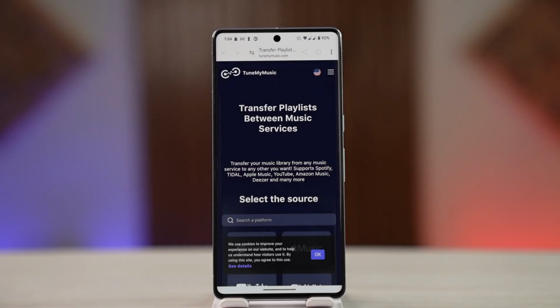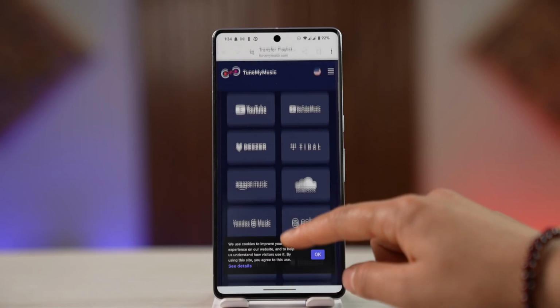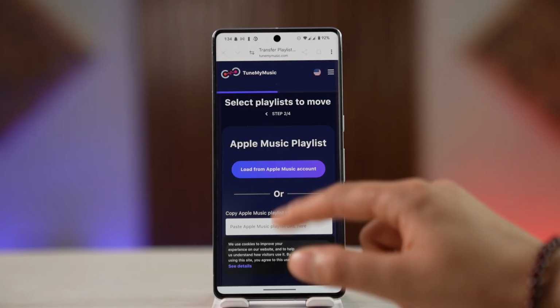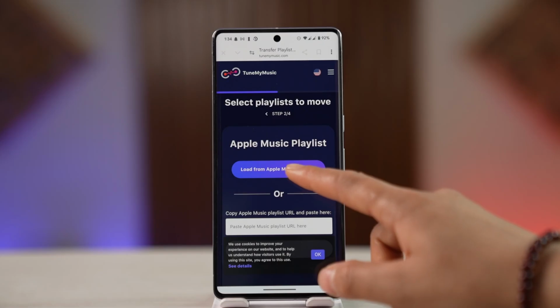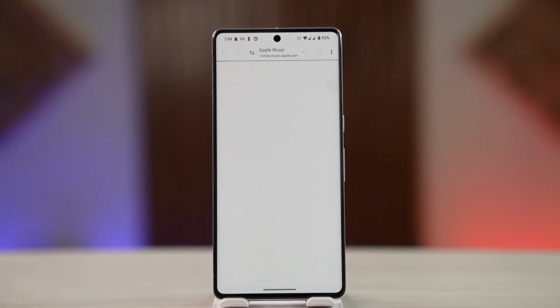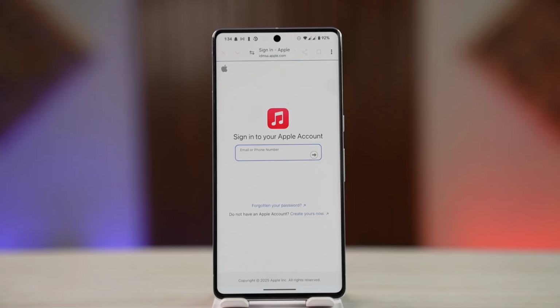Now here you have to go ahead and select the source, right? Since you want to do it from your Apple Music, go to Apple Music, and then simply click on load from Apple Music account and make sure to follow the on-screen prompt, and there you can select Spotify and follow the prompt and you'll be able to transfer playlists from Apple Music to Spotify. So that is the simplest way you could do it.